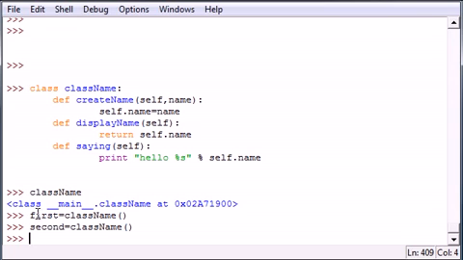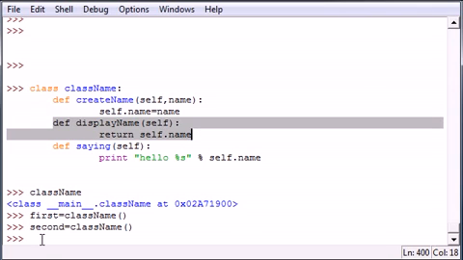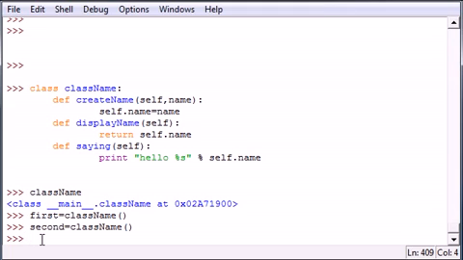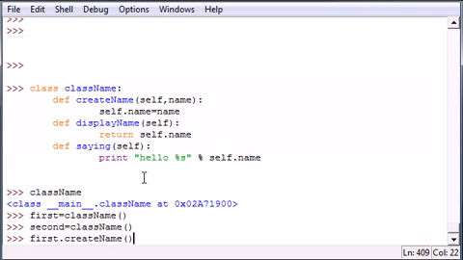So now we have two objects. We have first and second. So anytime you create an object, you can use any of the methods inside that class with the object. So if you want to use one of the methods, all you need to do is this: write the object you want to use first, and then write the method name. So our first one we had was create name with our parameters of, we need self and name. Now self we don't need to put anything for because it refers to the object itself, which is first.